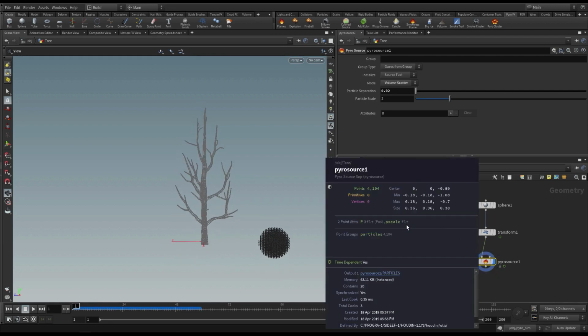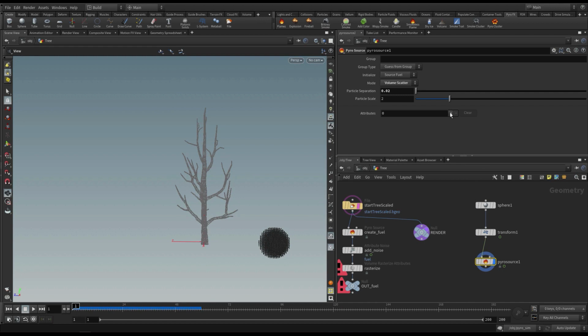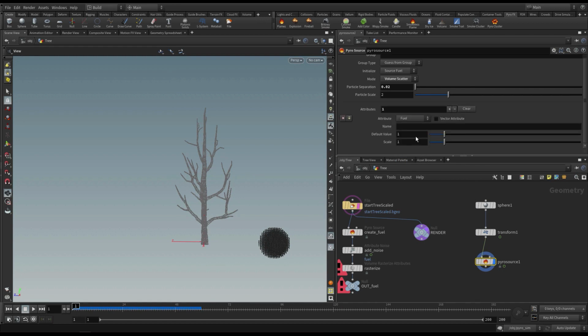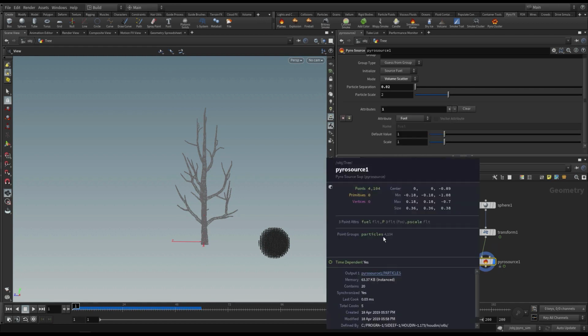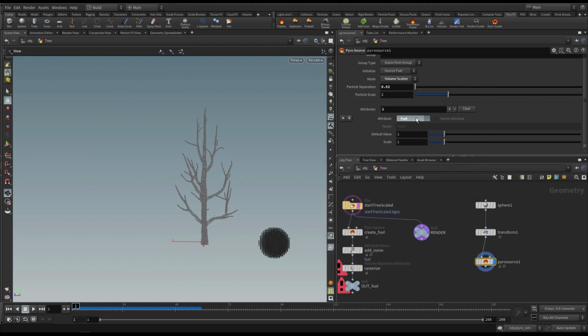If we middle click, we see we don't have the attributes yet. For that we need to click on the plus, and then we can simply choose fuel. If we middle click now, you'll see that we have fuel. I don't want fuel in this case, I actually want temperature, so let me change this to temperature. The original value was 1.9. Let's stick with that so we have a similar look to what we started with.